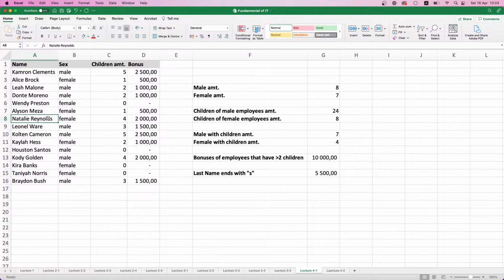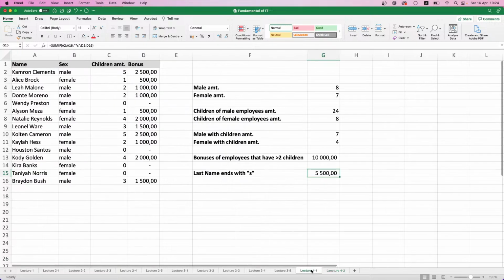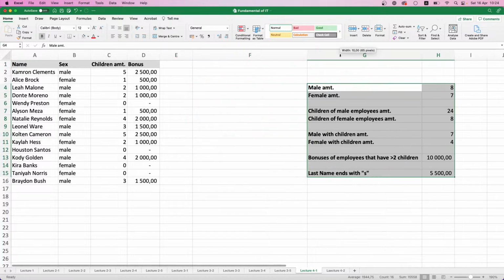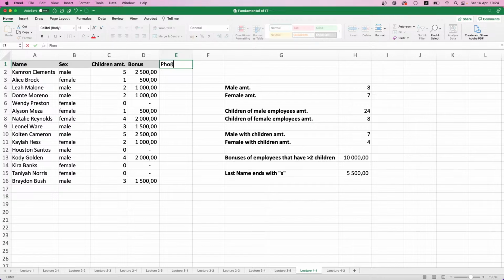And yeah, it has Reynolds and Clements. So this is not very difficult. And by the way, we can also use the mask with the question mark. Question mark means that we can use any character in the number of 1. So let's create a new column, which is going to be called the phone number.